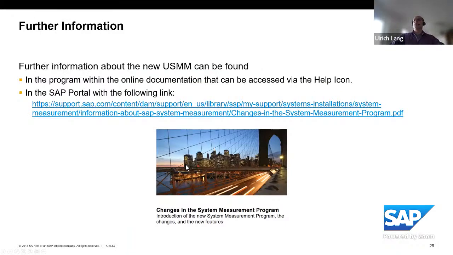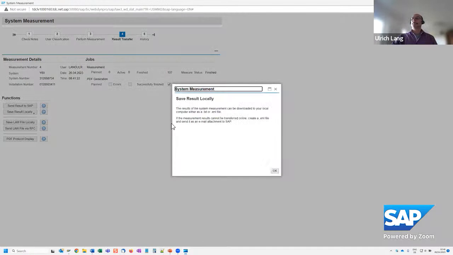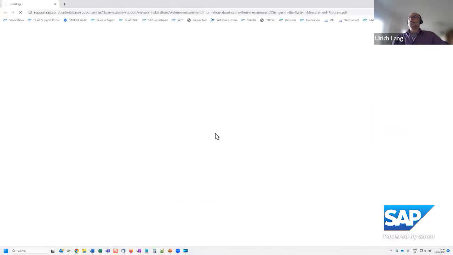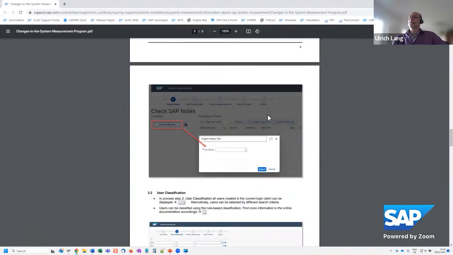So further information about the new USMM can be found, of course, in the program within the online documentation. Here, for example, you get help, save result locally, and so on. And of course, in the subportal, with this link, you get directly into the documentation as a PDF, like we have it here. Wow, it's quite slow today. So with screenshots and documentation, what you can do with it.